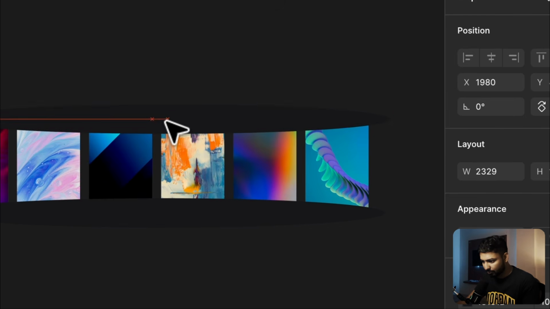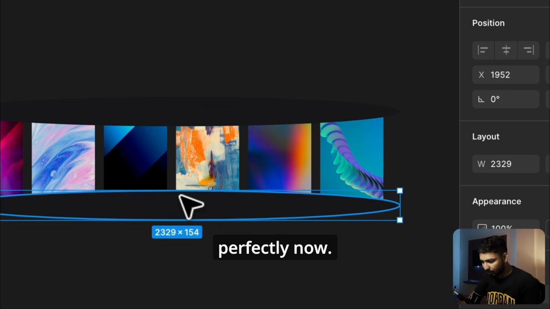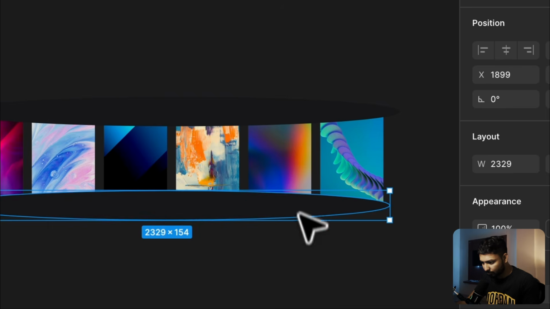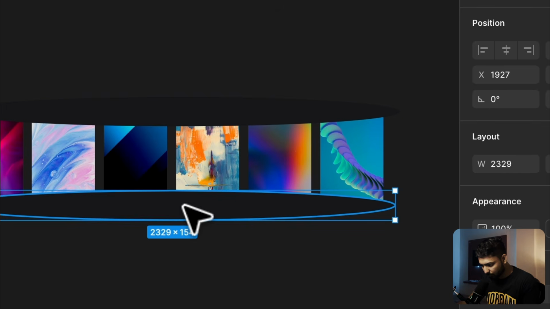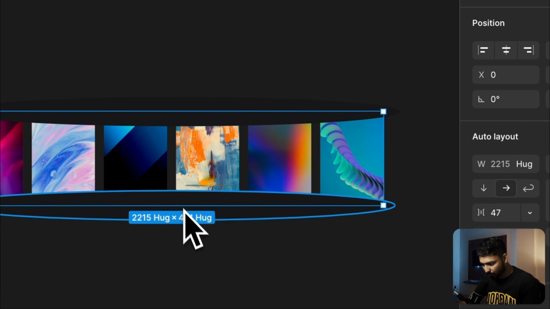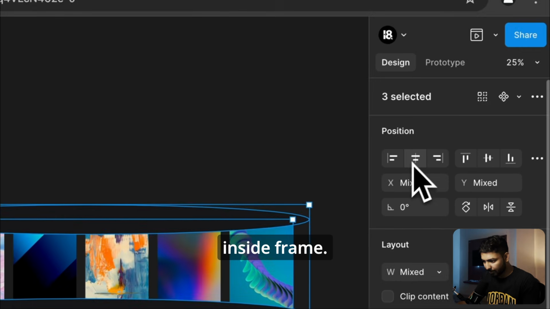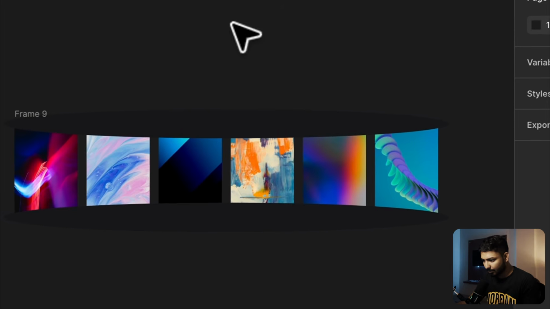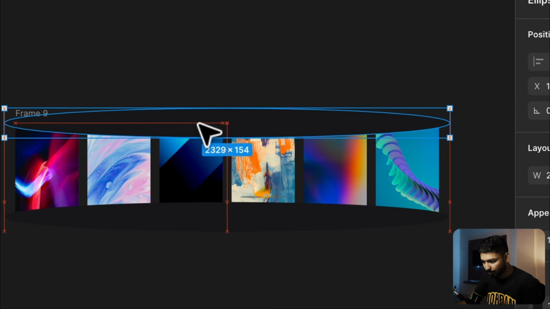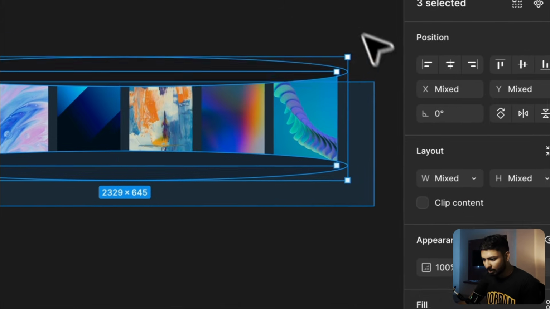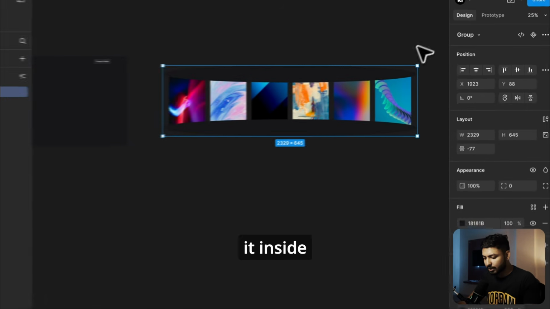Same for this one. Just align it perfectly now. Align with this one, the inside frame. Yeah, it's looking perfect. Now selecting all, I will put it inside a group.